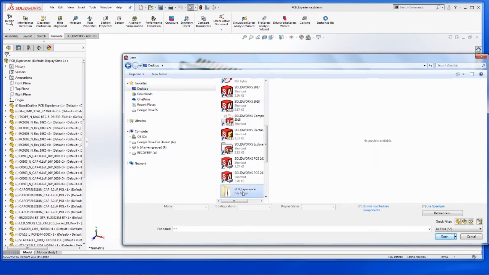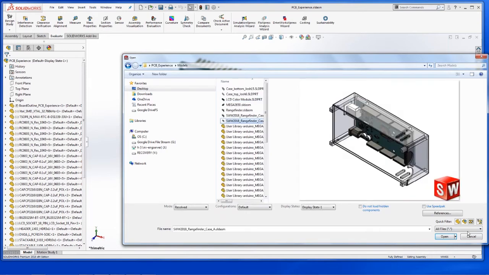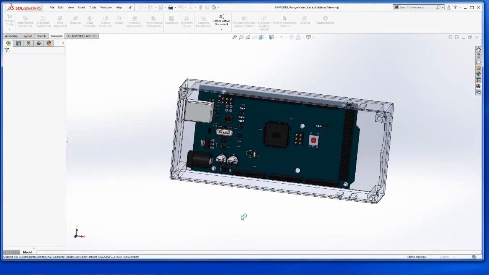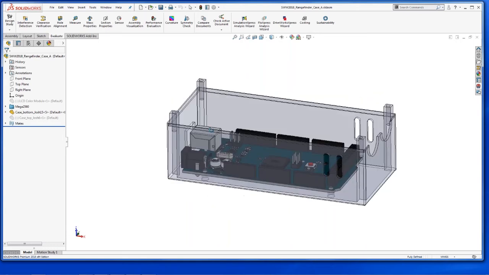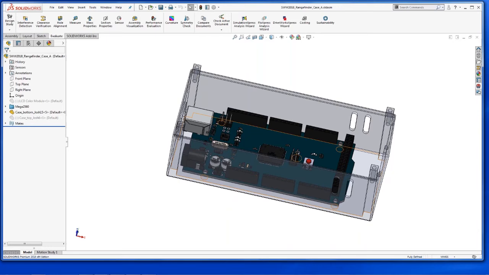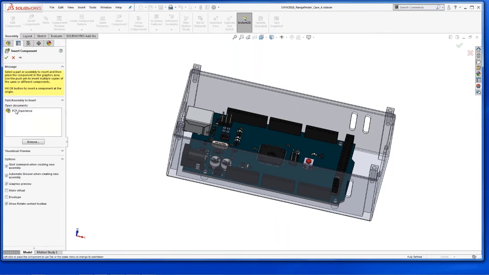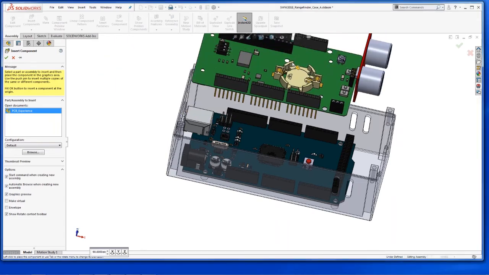I'm going to open up our higher level assembly, which already contains a previously collaborated PCB assembly. So we have a two-board assembly into a single chassis. Okay. So now let's add the assembly that we previously collaborated. Okay, we drop that in there.